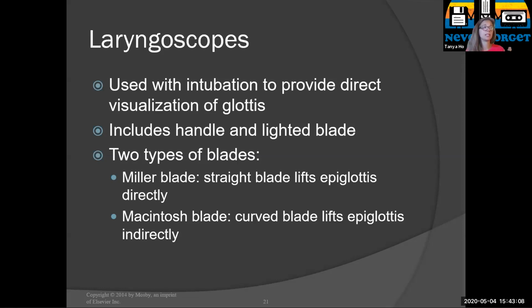And so what happens is the Macintosh blade is supposed to go in and sit in that space behind the tongue and before the epiglottis. When you pull up, it pulls up the epiglottis with you, that little flap that's sitting there. Okay, the Miller blade is a straight blade, it would go underneath it and pull it up like that. So they're just two different ways of getting the epiglottis out of the way so that you can see the vocal cords. And beyond that, you'll be able to visualize the cords and then go ahead and put your tube in.